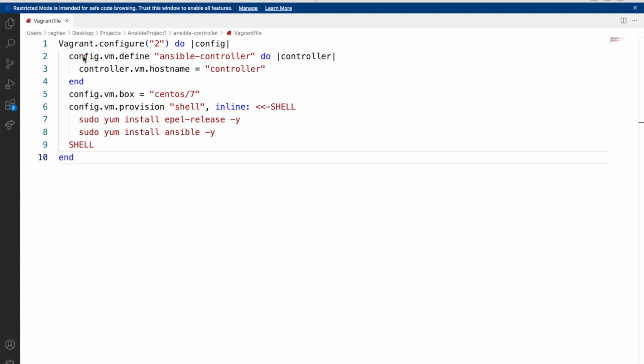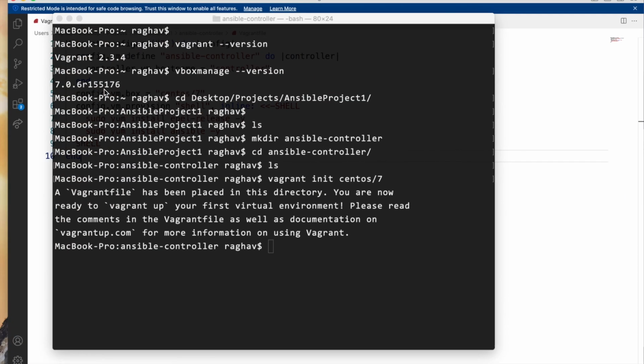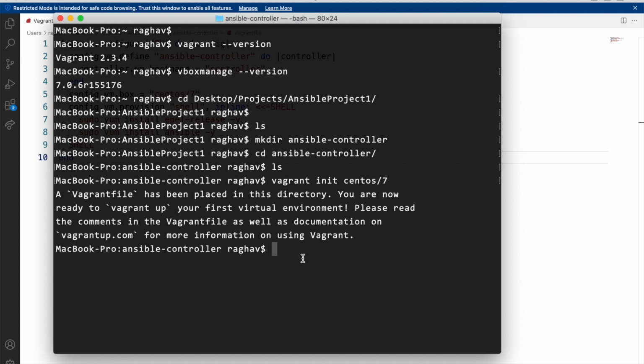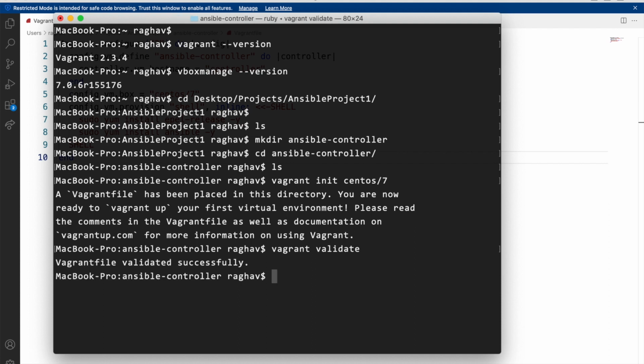What we are doing here is we are defining a name for this virtual machine called ansible-controller, and then this is the operating system we need, or the box, and then we are adding this provisioning script which will install Ansible on the system. So I will save this, and now I just have to run the command vagrant up. I can also run vagrant validate to validate the Vagrantfile, just to check if everything is okay and there are no syntax errors and no logical issues.